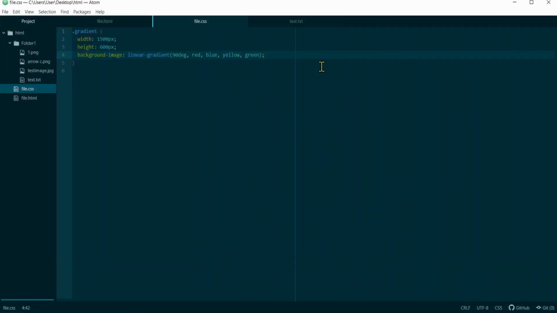Now we can use other than 90 degree. I could just go ahead and say 46 degree. And instead of writing the color by its name, I could use RGB. I could say 255, 0, 0, and this is the red color. And instead of blue, I'm going to use the azure color. And to write this azure color, I'm going to use its hex value.